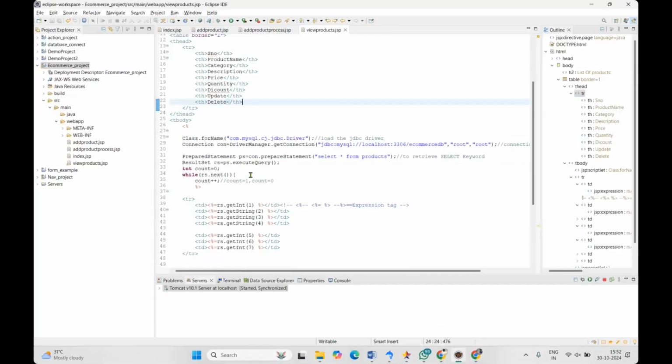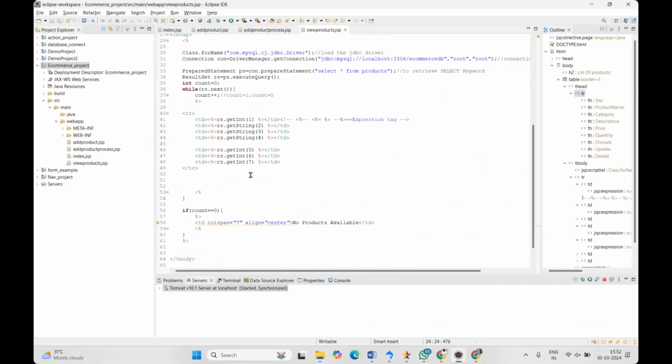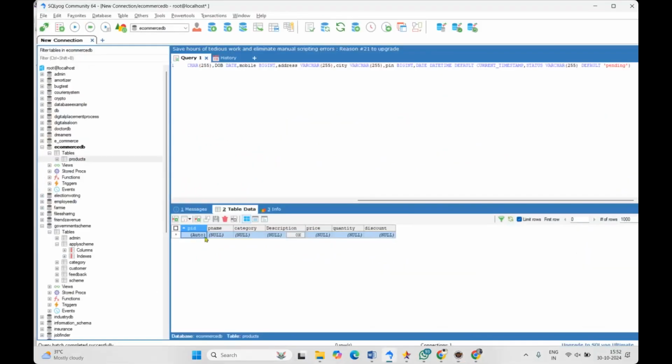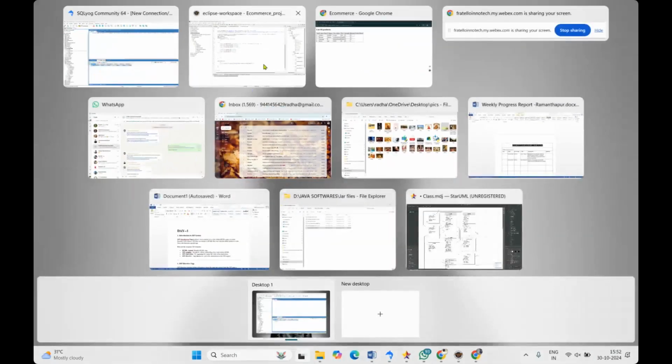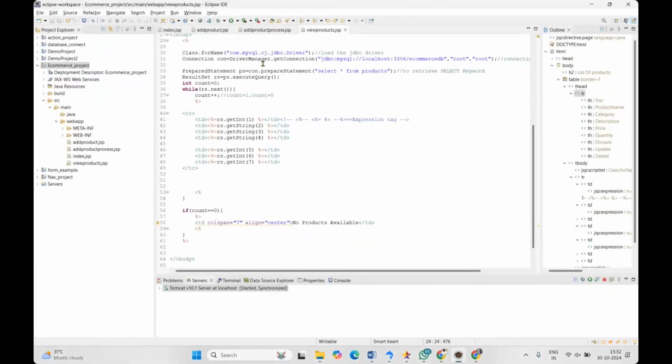Now we need to update or delete with a unique ID. So what is a unique ID in the table of our products? This is the PID, right? So product ID is a unique ID. By using the unique ID only, we are doing the operations such as update or delete.